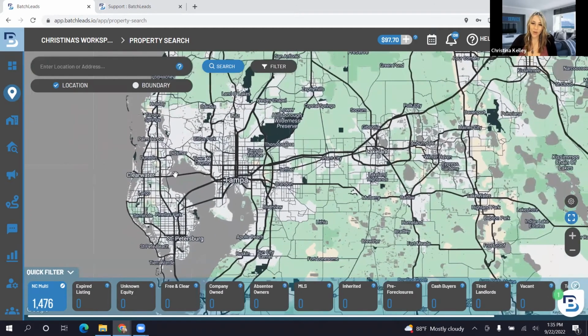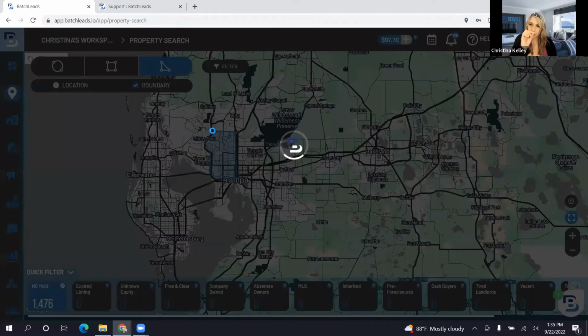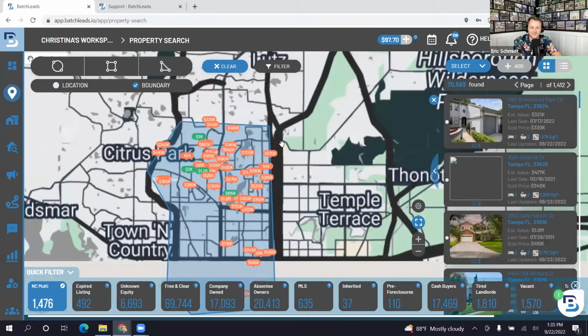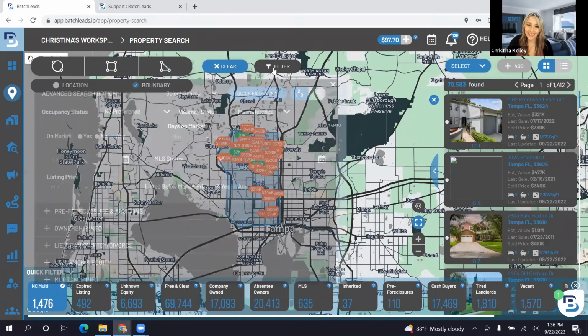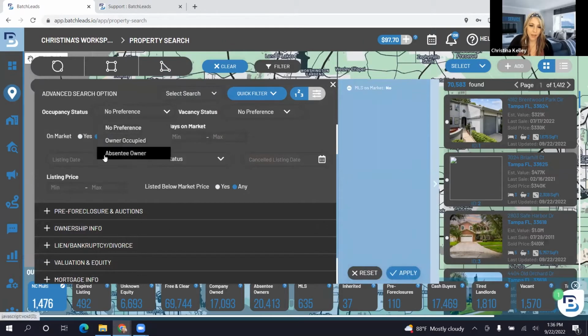Should we scroll in closer, or should I just do one? You could do that whole general area. My first intention was trying to get this, but I was getting too detailed with the drawing to show off our boundary tool. We should be able to get a good list going on this. All right, so now we've got 70,000. Let's do off market absentee.